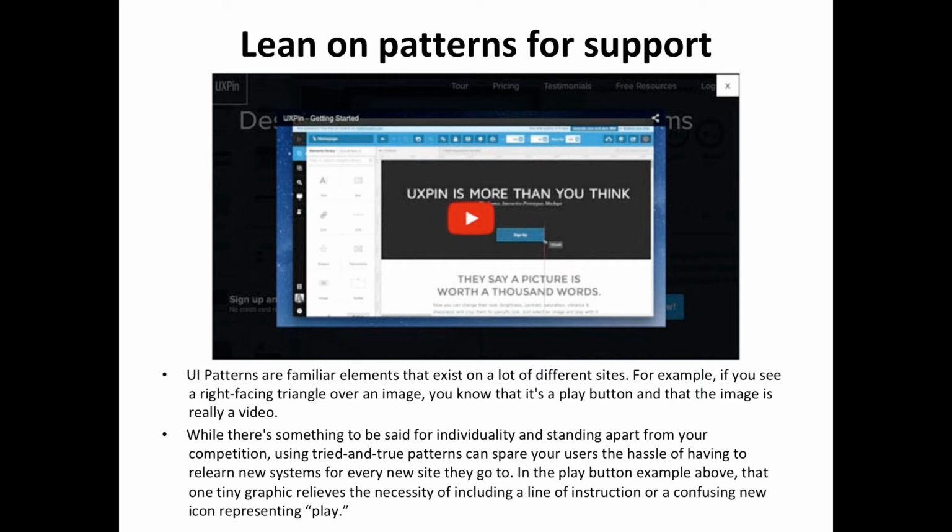Rule 3 is lean on patterns for support. UI patterns are familiar elements that exist in a lot of different sites. For example, if you see a right-facing triangle over an image, you know that it's a play button and that image is really a video. While there's something to be said for individuality and standing apart from your competition, using tried and true patterns can spare your users the hassle of having to relearn new systems for every new site they go to.